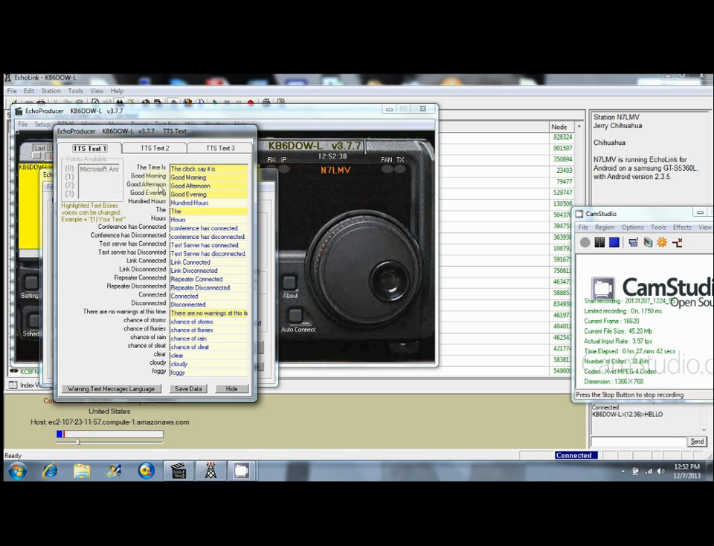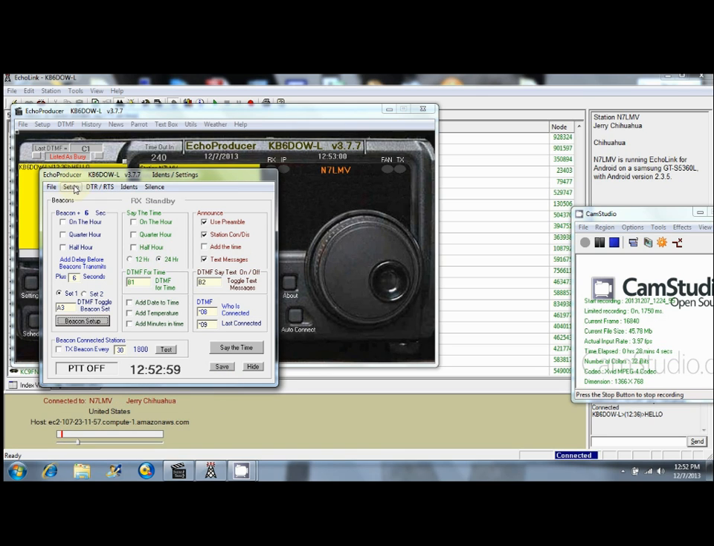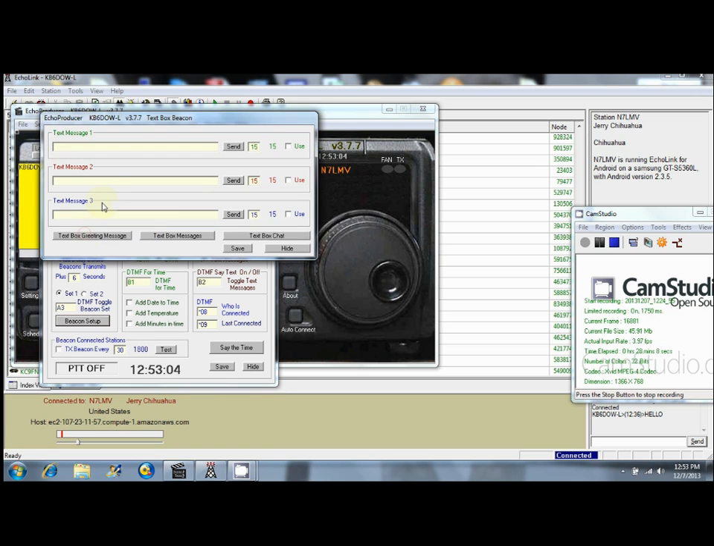You can say "good afternoon" to, let's say, "Buenas tardes", and you can change "good evening" to whatever you want. Only you can change the items that are in yellow. There are 3 tabs. Okay, anything that you change, save the data, hide it. Okay, the next area that we're going to go to is text box beacon.